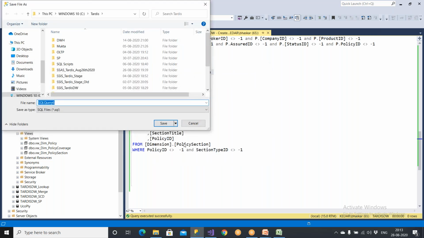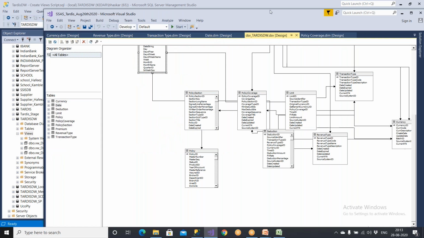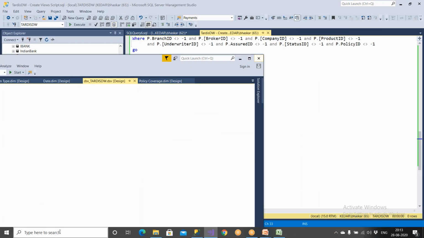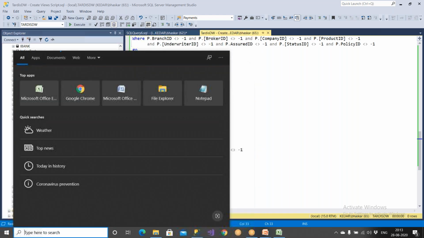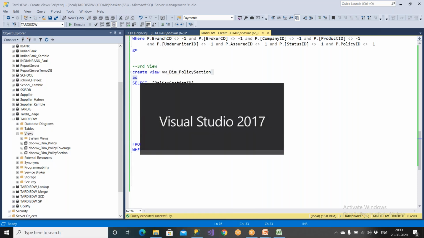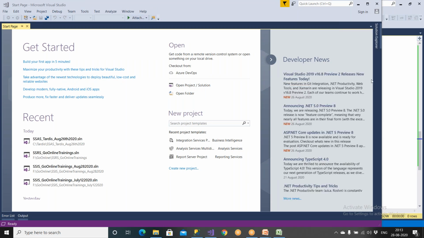So we need to create a new cube by taking a new project of SSDT. Go to dev environment. So we will be able to create one more. Okay. So that's what we should be able to do it. Okay, guys. Okay. So thank you, guys.